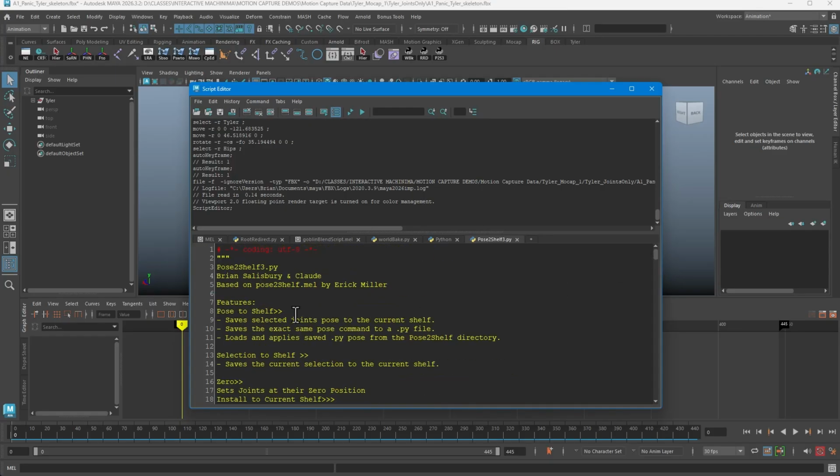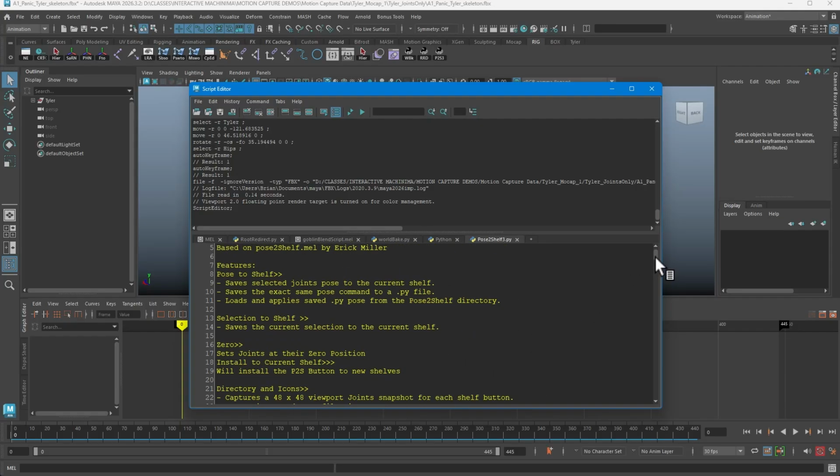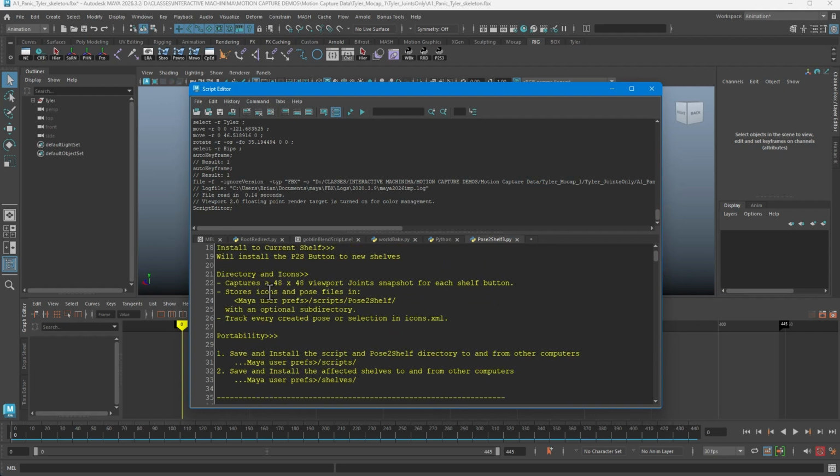Post to shelf. We can also do a selection, which saves a selection to a shelf. We can zero out joints. It saves out a directory with icons that will go up on your shelf here. It's also portable.